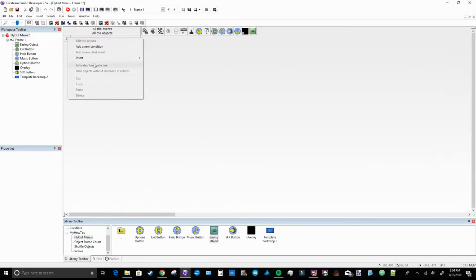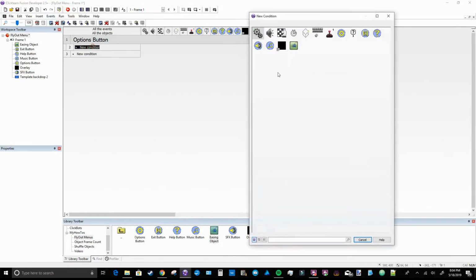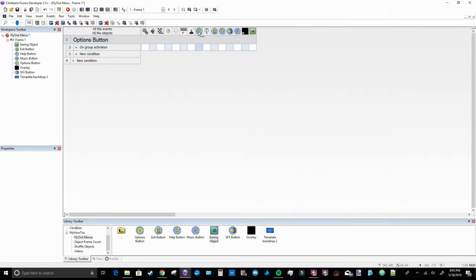First event, group of events. I'm just going to call it options button. I do everything in groups. Makes everything more organized and easier to understand. We're going to keep that checked and start. Group activation. I want to position my option button in the bottom right corner. I'm just going to go ahead and set this up, and then I'll go back over it and tell you exactly what I did and what it means.